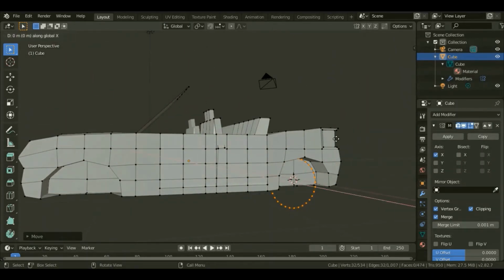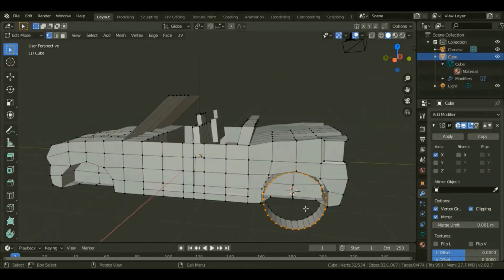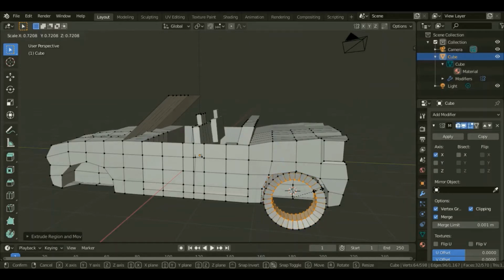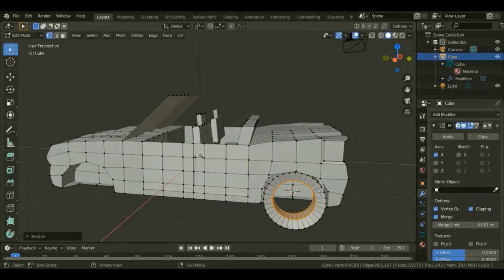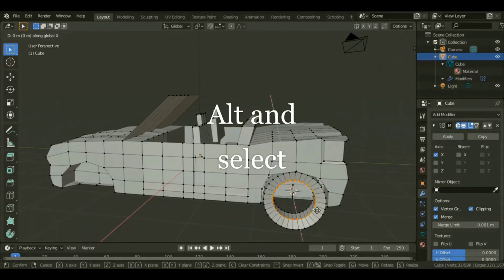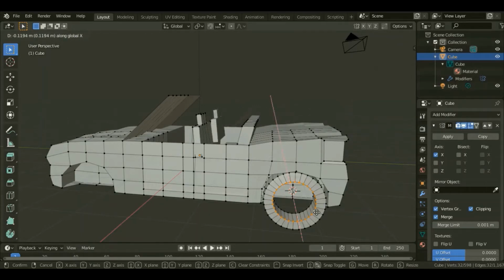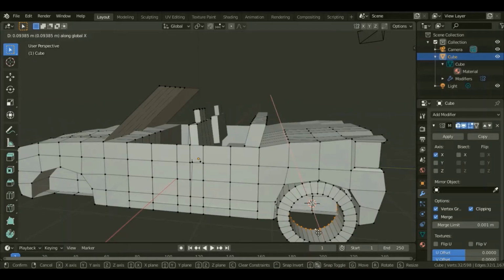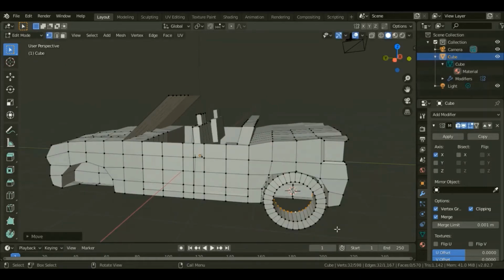Hit E for extrude along the x-axis towards me, and hit Alt and select to select all of those vertices. Hit E and right click, scale down up to that point, hit E, hit Alt and select, grab them towards me, and so for those vertices too, grab them towards that.